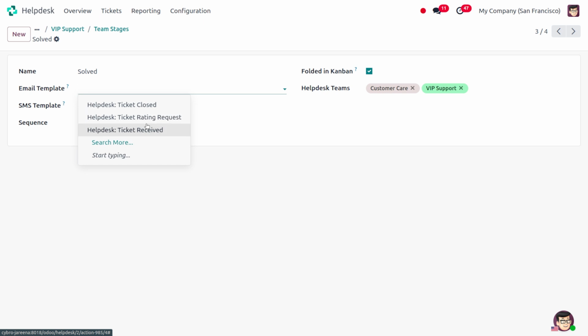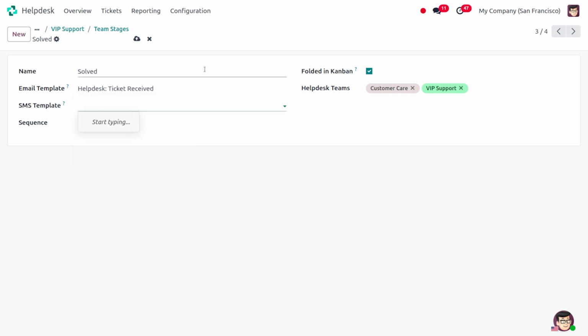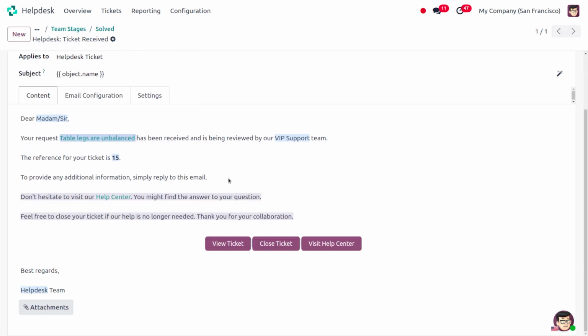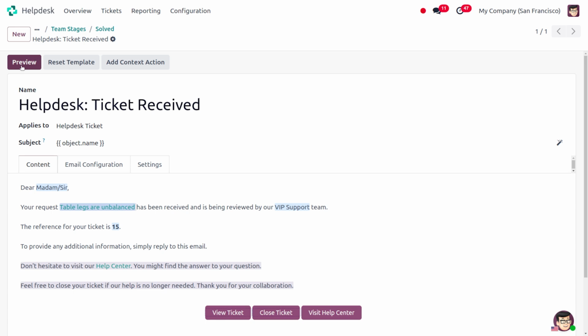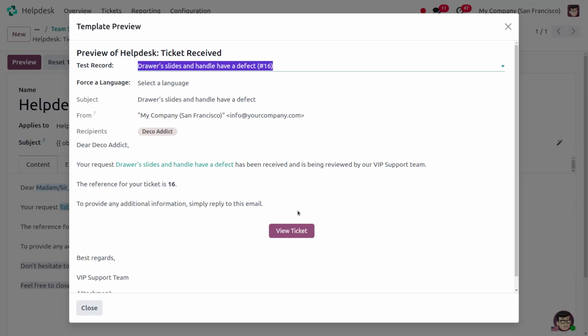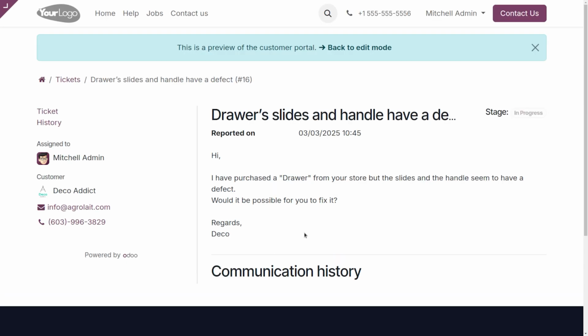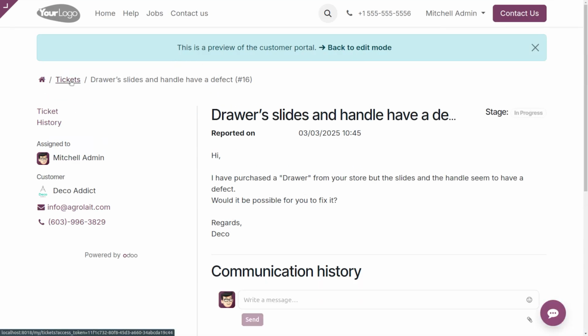So let's say I would like to set it here as ticket received, and if we want to set any email template, you can also get into that. And if you want to get the preview, you can find the ticket over here. Okay, so this will be the preview, and that's how it shows.